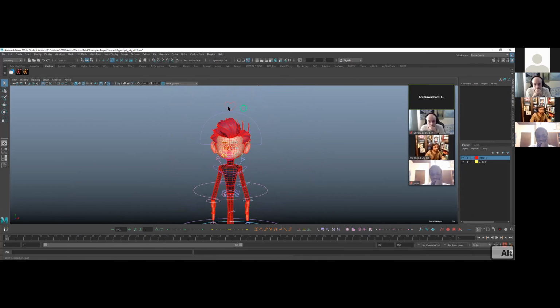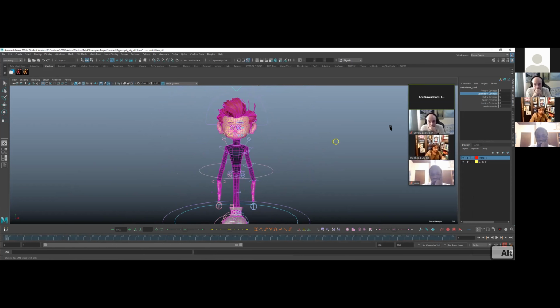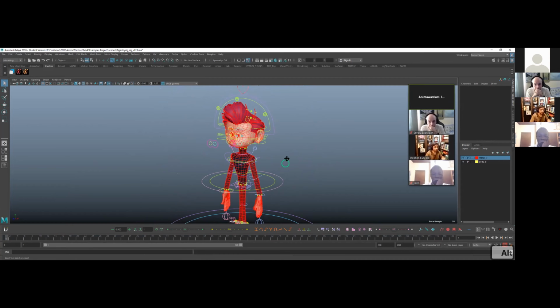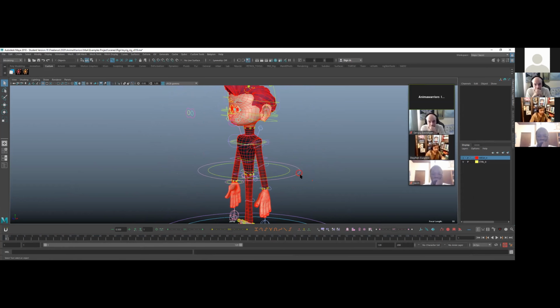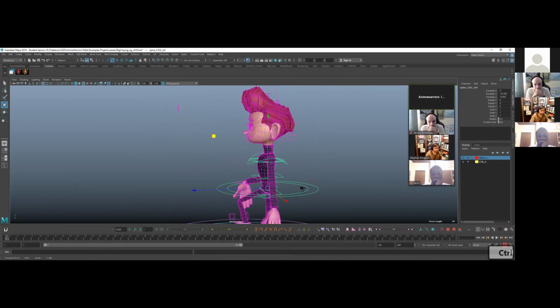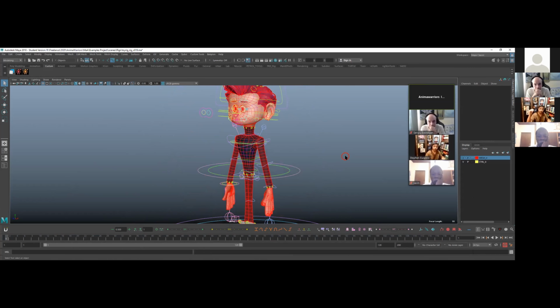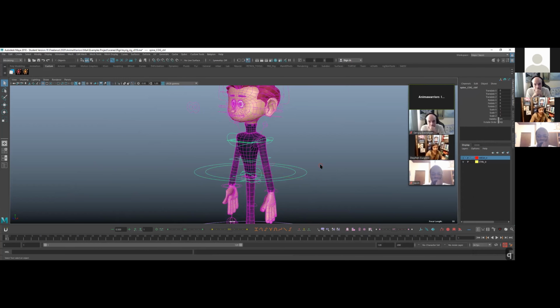That concept also goes with the idea of keeping your translates on only this, and then keeping your rotates on only this. That way, if I know that it has to do with the bounce of the character or the weight of the character, I know to look here.